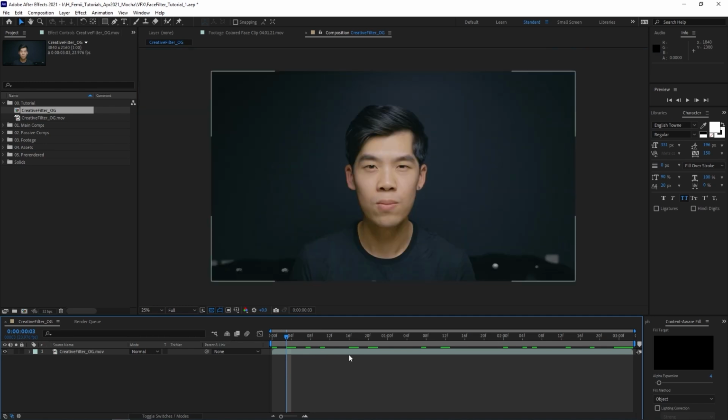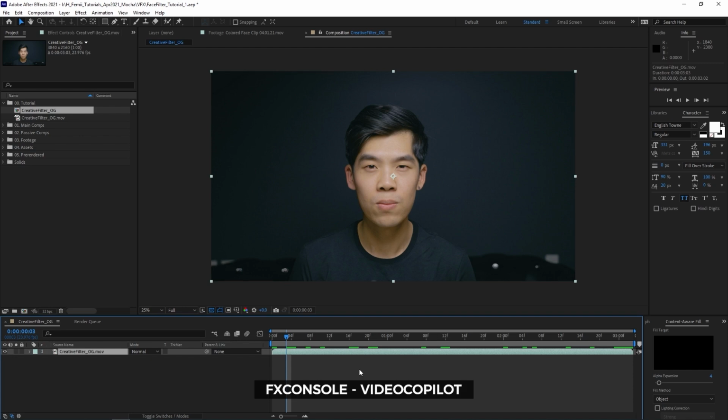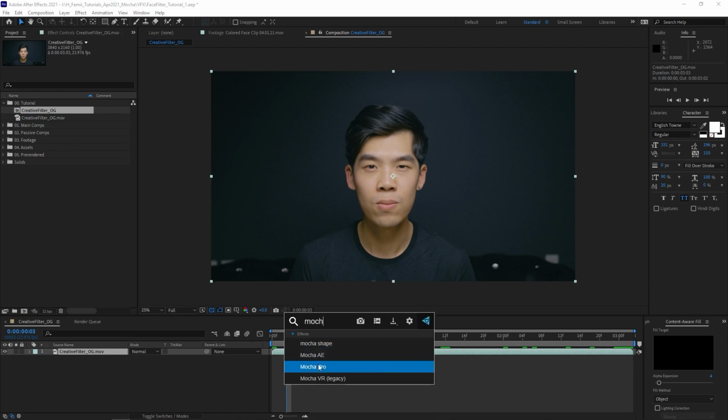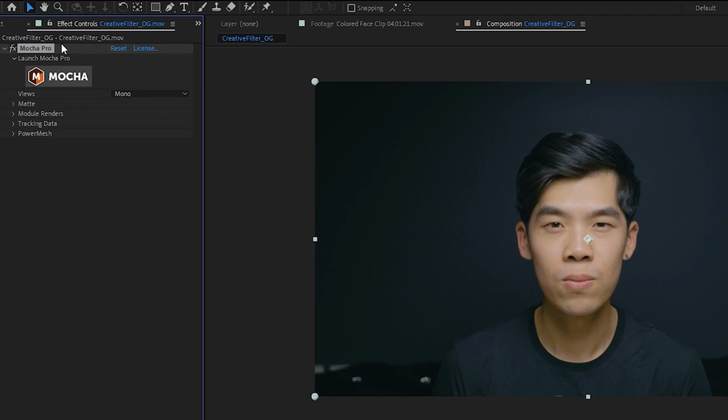And now we're going to apply Mocha Pro to the clip. And in this case, I'm going to use something called Effects Console, and the shortcut is Control Spacebar. And it's a free plugin by Video Copilot that basically saves you a bit of time from going all the way to the Effects and Presets panel over here, and you can just simply type it in right here. So I'm going to type in Mocha Pro, this one over here, and it comes up in the effect control window.